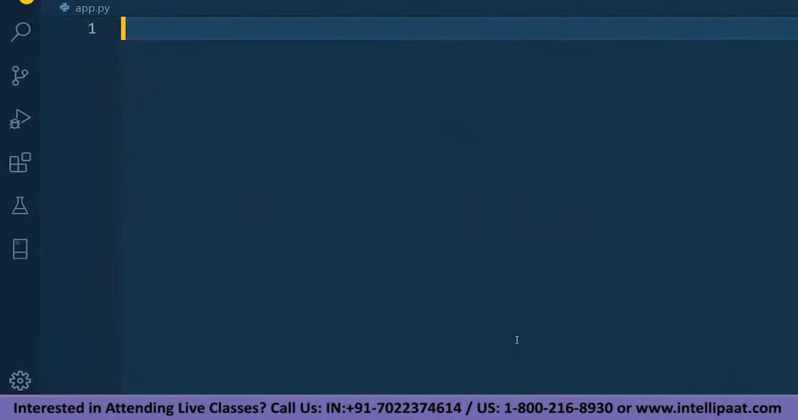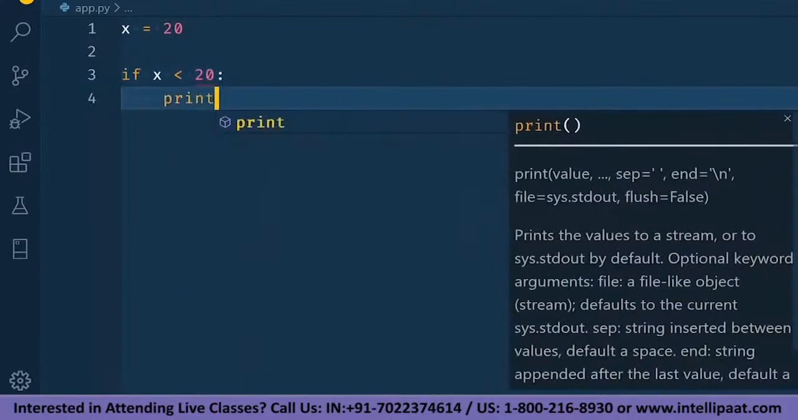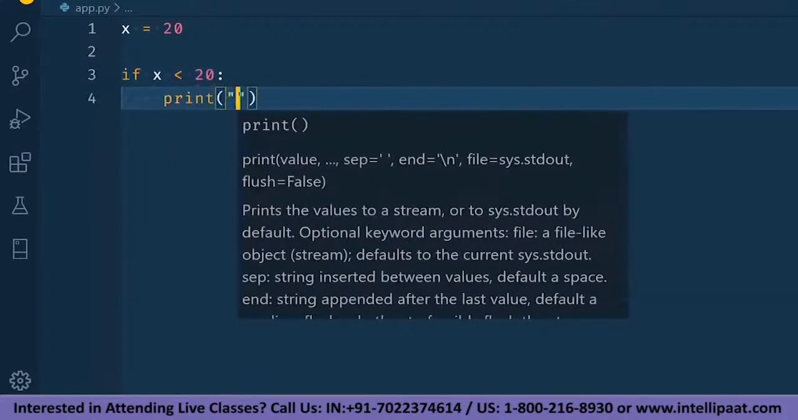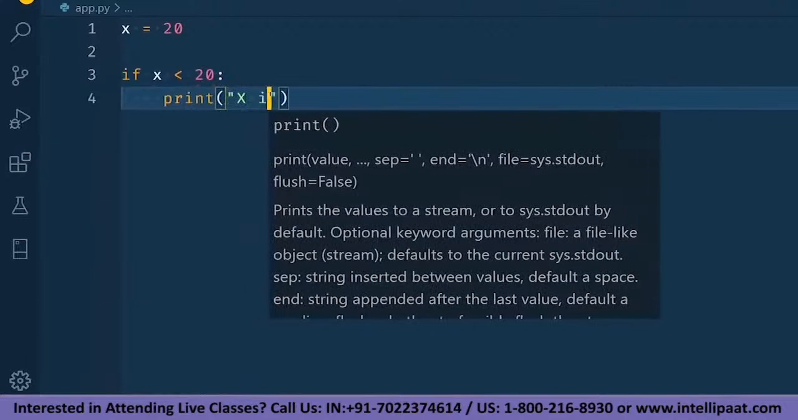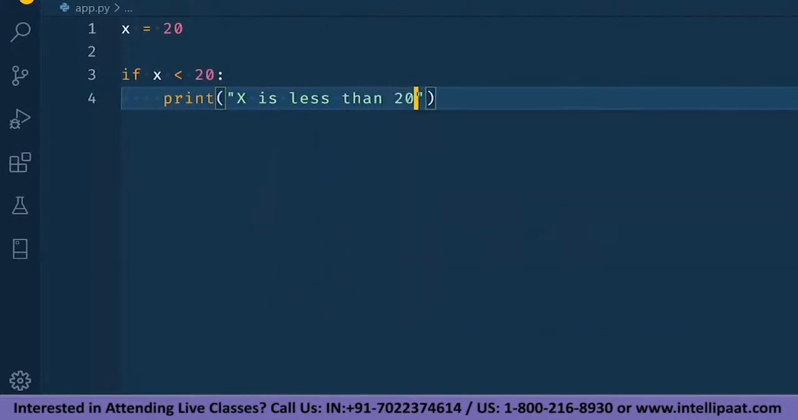So let's take a look at this. Let me define a number named x and it's equal to 20. Now if I check if x is less than 20, then I will print x is less than 20.